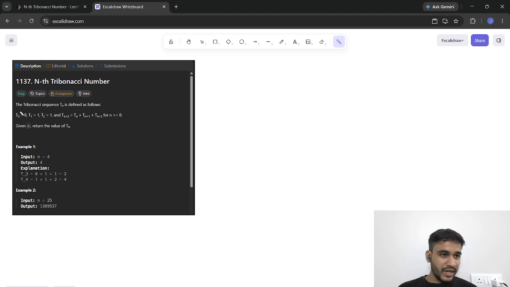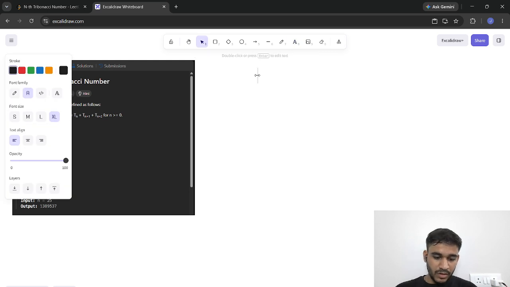So here we need to read out the question. The Tribonacci sequence is defined as follows. So here we need to find the correct Tribonacci number. Now what is Tribonacci? It is similar to Fibonacci, but instead of adding the previous two numbers, we add the previous three numbers. The rules are: T of 0 is 0, T of 1 is 1, T of 2 is 1.